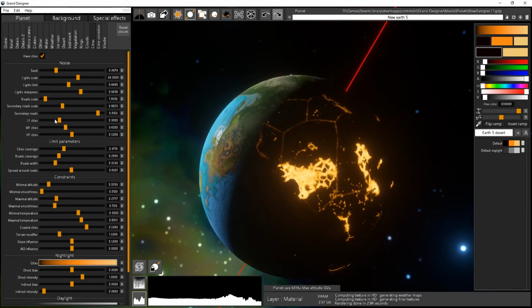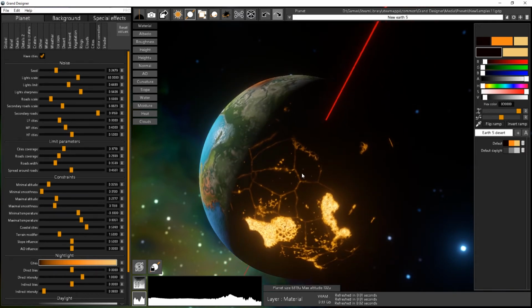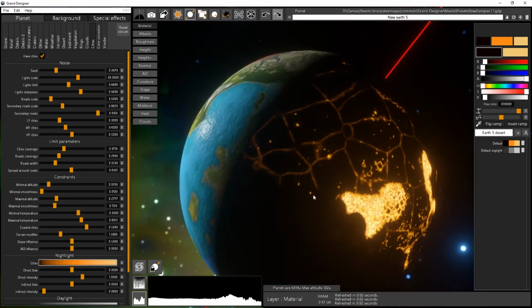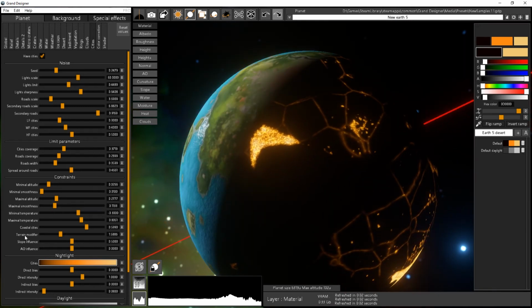I will change a bit the road scale because it's too long here. Here it's better. You have a more dense level of roads. Then you have the terrain modifier. It's basically if you don't use the terrain modifier, the roads will be absolutely straight, and if you increase the terrain modifier, it will take into account the height of the terrain to just have more variation on the straightness of the roads.